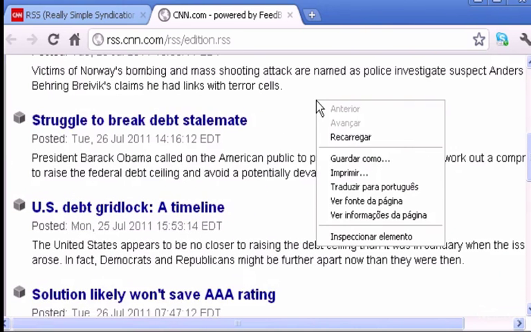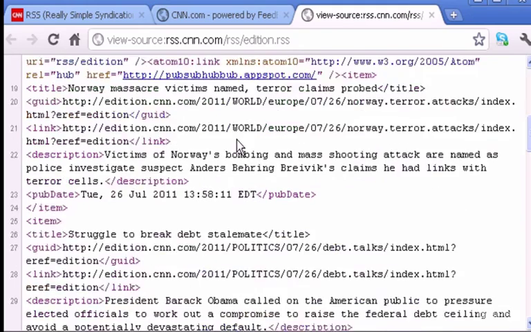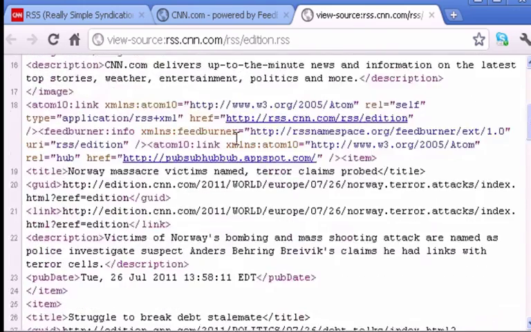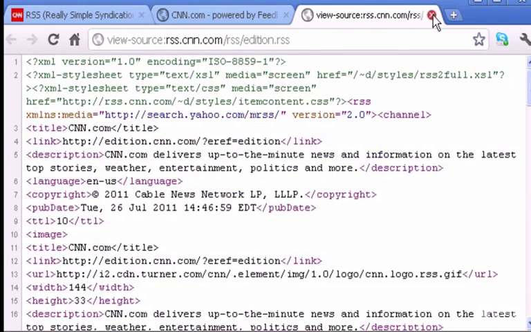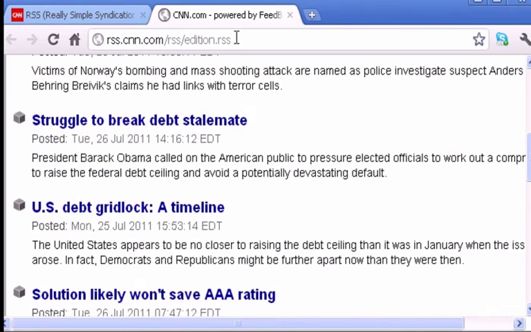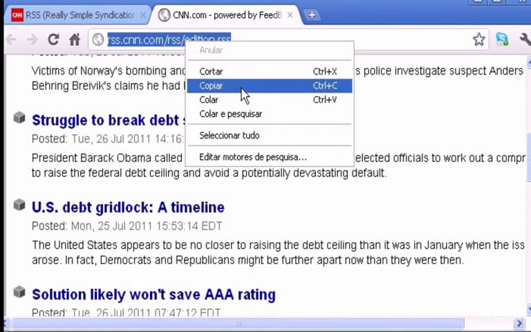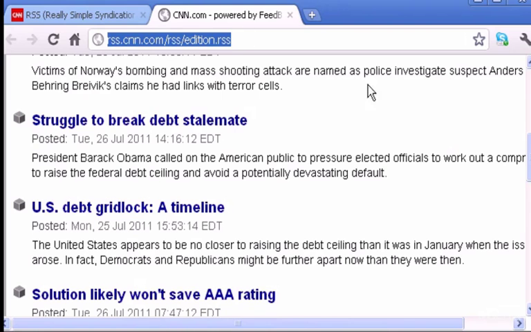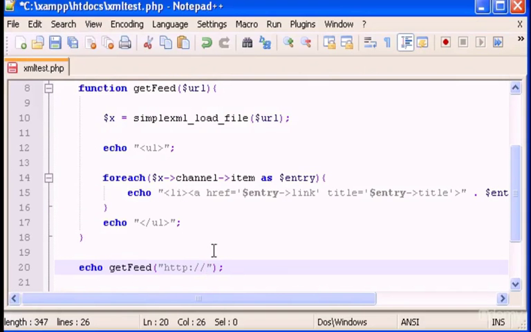If you click the right button of your mouse and click view source, you'll get a large XML file. This is the XML file that we will load. Okay, so to do that, we just have to save this URL, copy, and go down here, paste it here. Oops, sorry. Okay, and now let's see if it works, and let's save this.